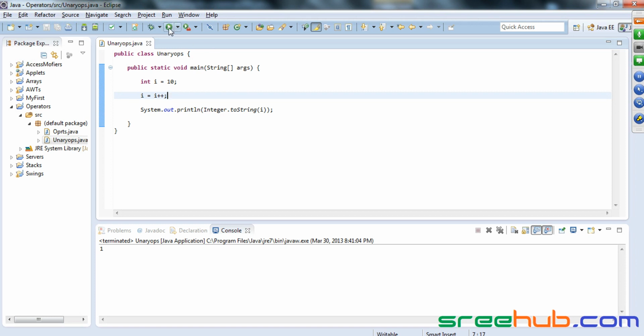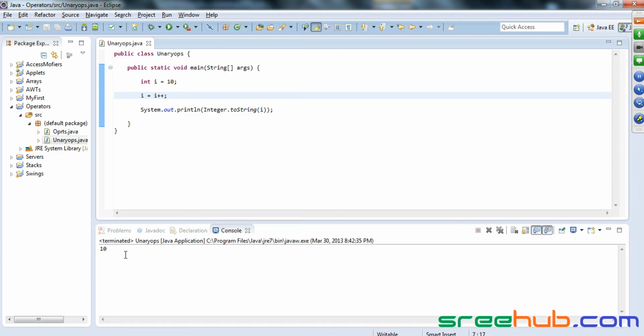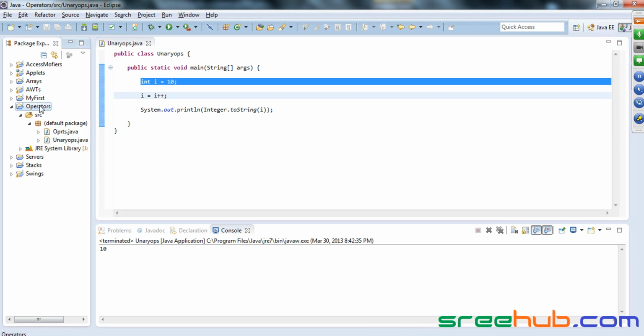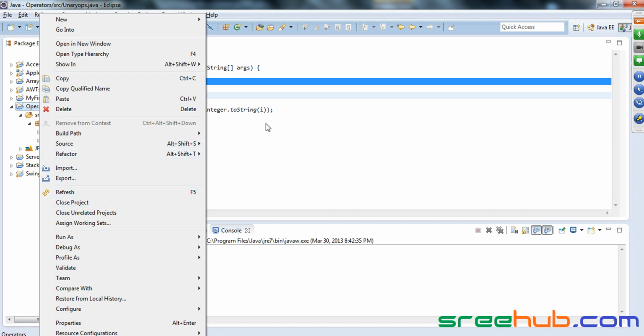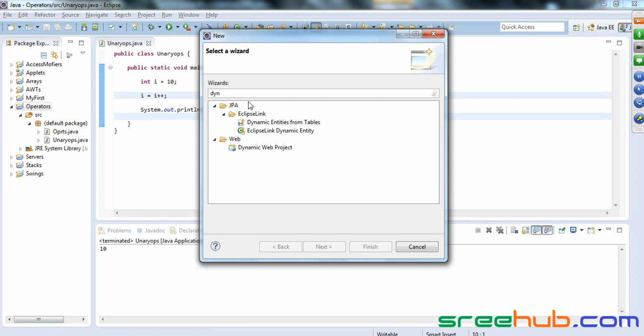When I run this, you can see, come on, nothing. I don't understand why this is killing me. Maybe I have created some wrong project, and it is not allowing me to do all those things. But basically, let me create one more project. Let me just check it out. Let me create a dynamic web project.